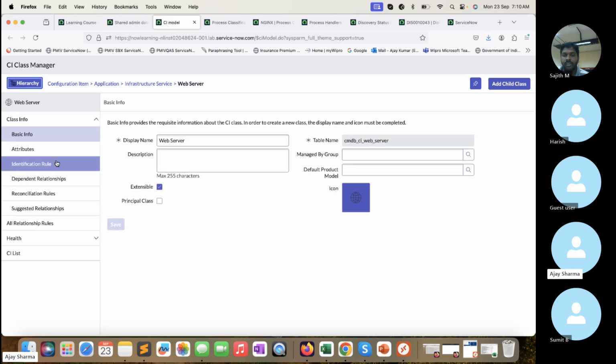Just go here and you can create a custom class as a child class. Under the web servers, you can, but be specific while creating a custom class, right? Understand what the use of that particular class is and how you can identify it, because class creation is not a big deal, but using or updating the records in that particular class using the identification and dependency rules is a must. So duplicate records will not be created there.